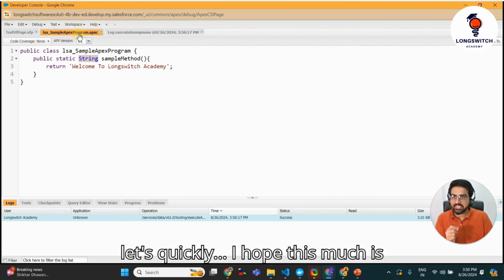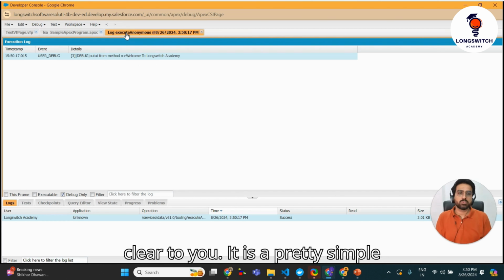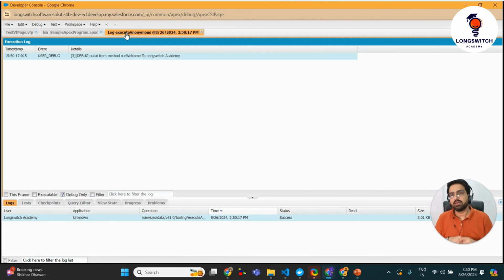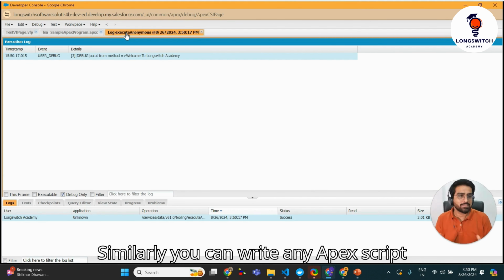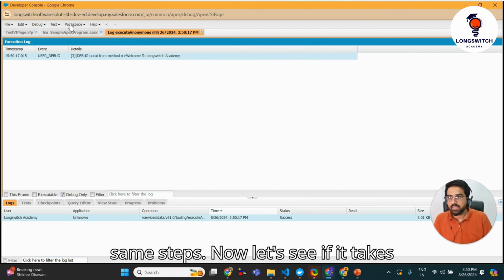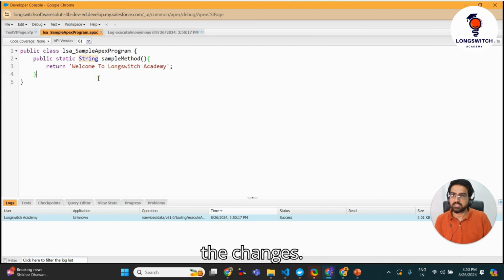Now I hope this much is clear to you. It is a pretty simple example that I demonstrated here. Similarly, you can write any Apex script and test your programs by following the same steps. Now let's see if it takes the changes.